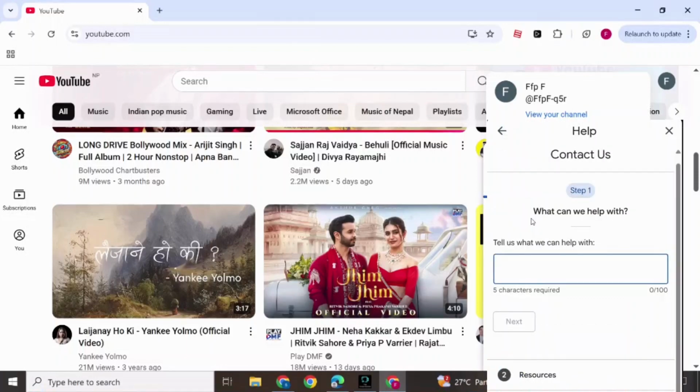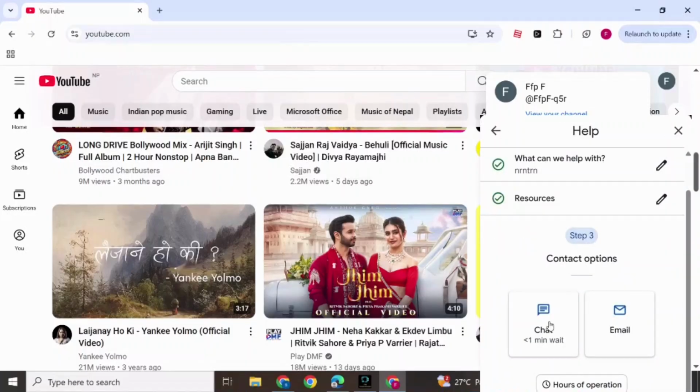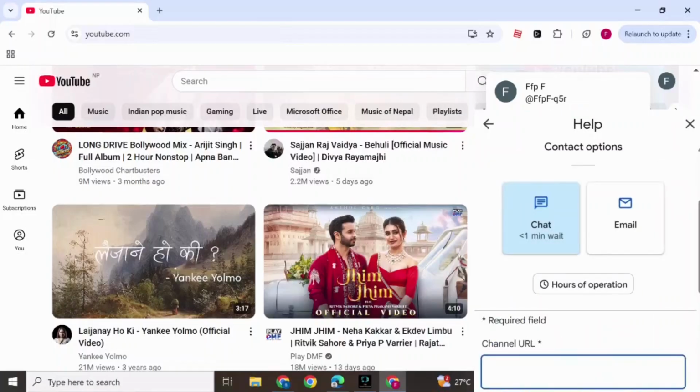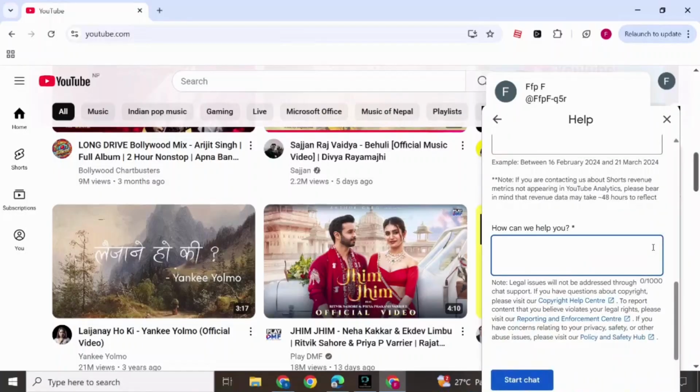Then you can type in anything you want and press on Next, and then click on Chat in here. As you can see, there is a 1 minute wait. Then add your channel's URL. After you have added it, scroll down and at the bottom you'll find Start Chat. Click on Start Chat and you will be able to connect with YouTube Creator Support Team live chat.